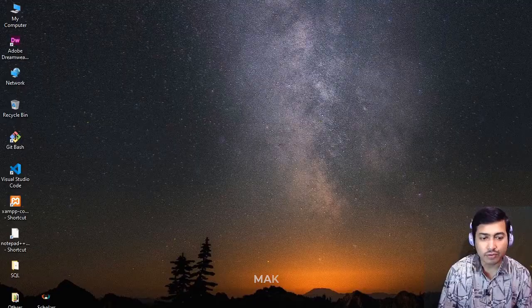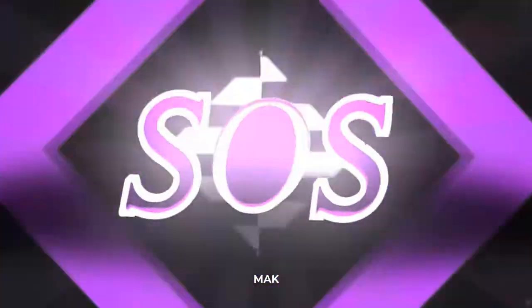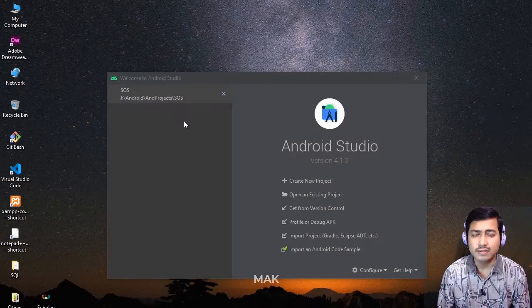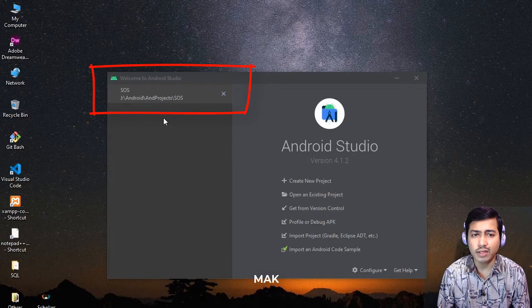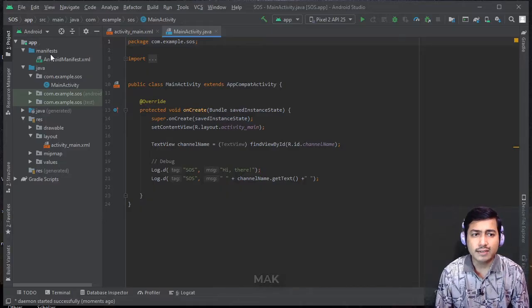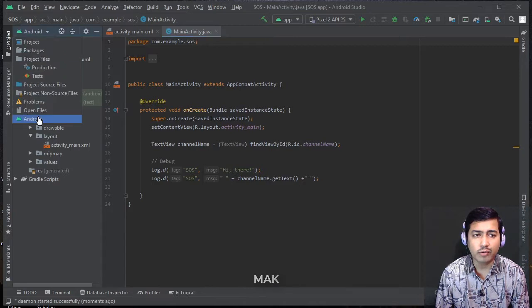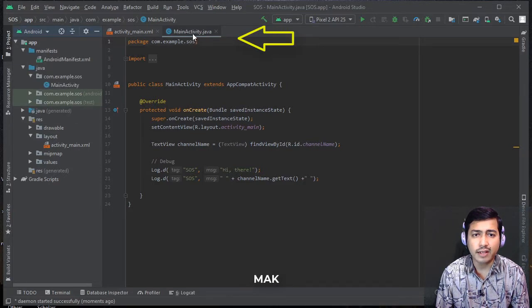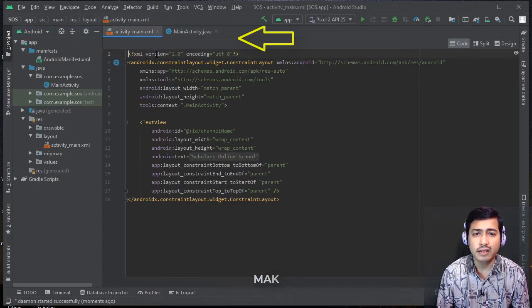So starting Android Studio right now. Okay, this is our existing project, so we are going to work with this one right now. Clicking on this project, as you can see, we are using Android here, and this is our main activity file, and we are using Java language. We are not using Kotlin language. And this is the activity main XML window.